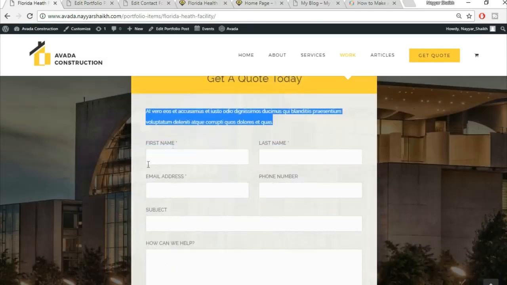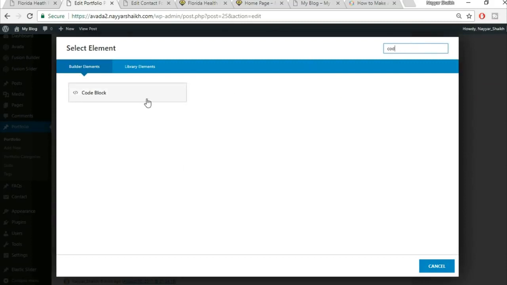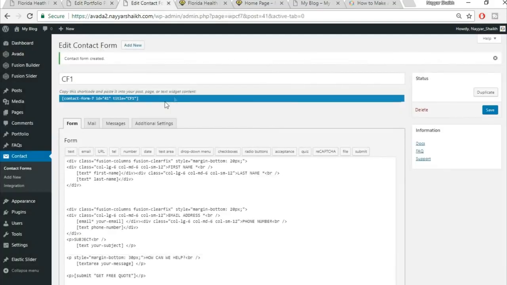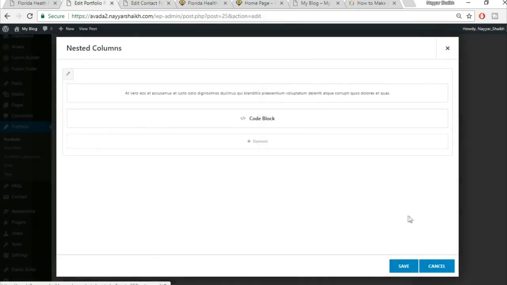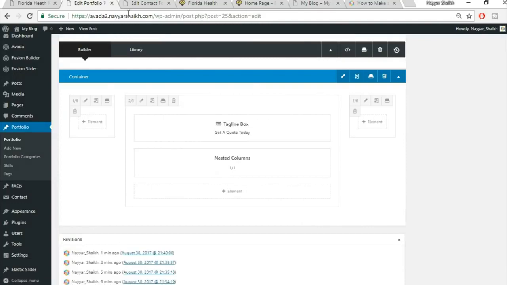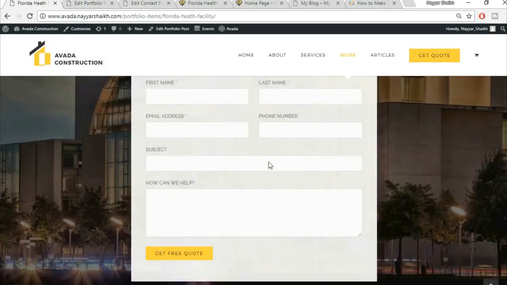Then we have this contact form. Okay, so what you have to do, click on element and search for code block. Now go to this page and copy this shortcode over here. In the blue line over here, you can see a very small shortcode. Just copy that, paste it over here. Click on save. Okay, again click on save. Fine. Do we have anything else? No, we don't have anything else.